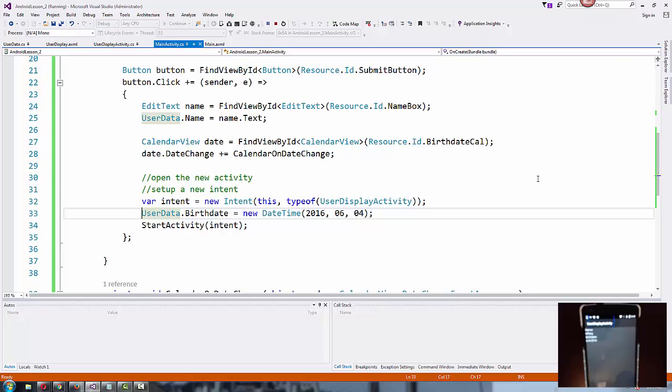So, I hope this helps you understand how to use some basic controls and gather user input, and we talked a little bit about intents and activities, so you can start making applications that have multiple screens and do some navigation between them.